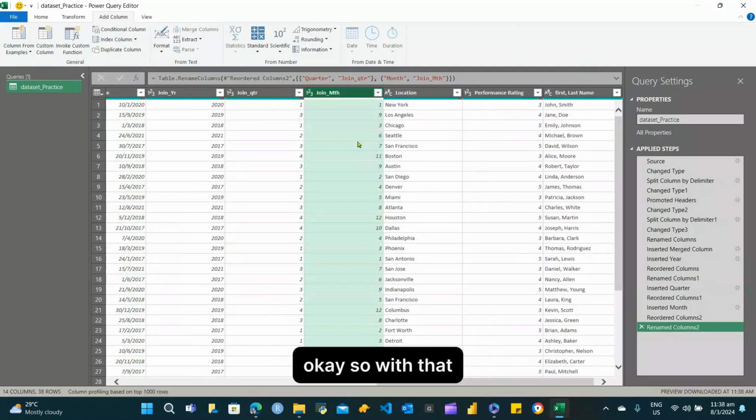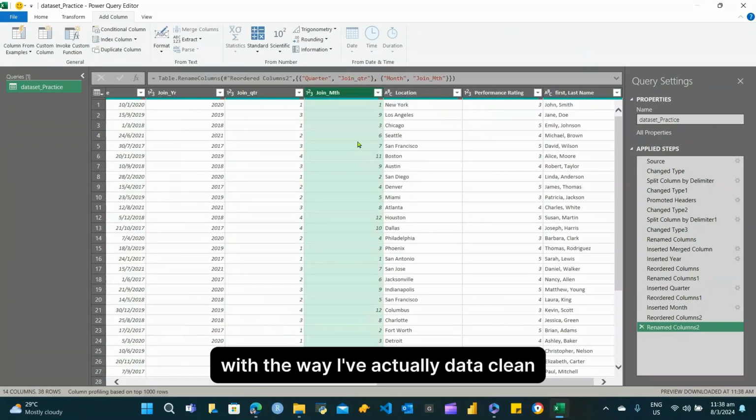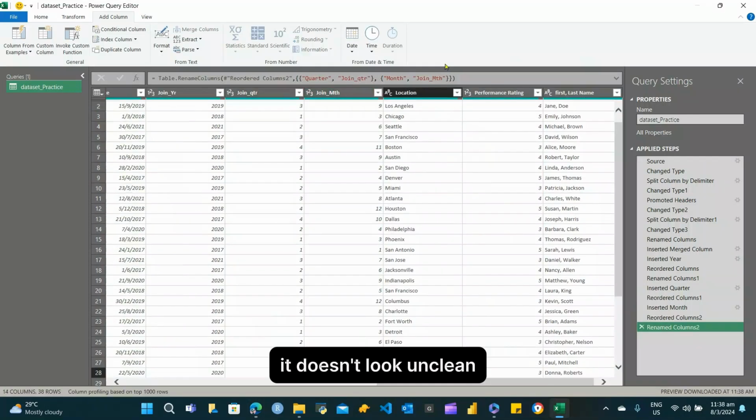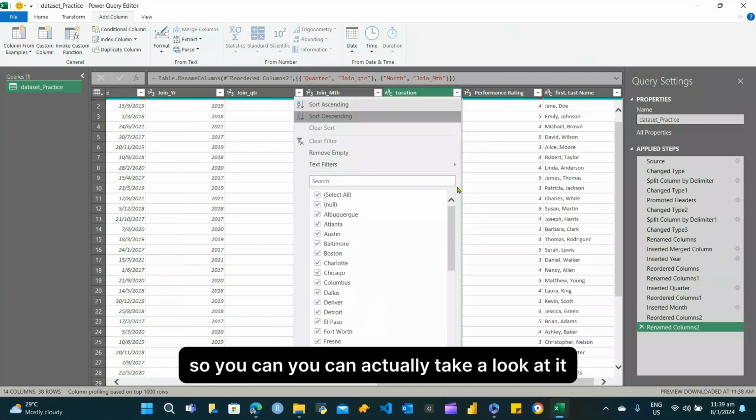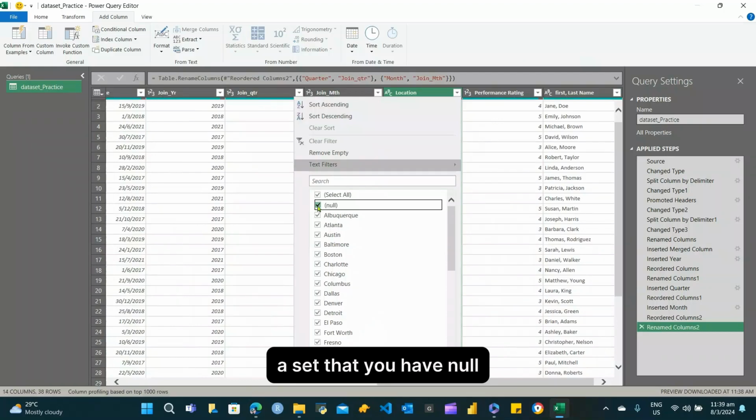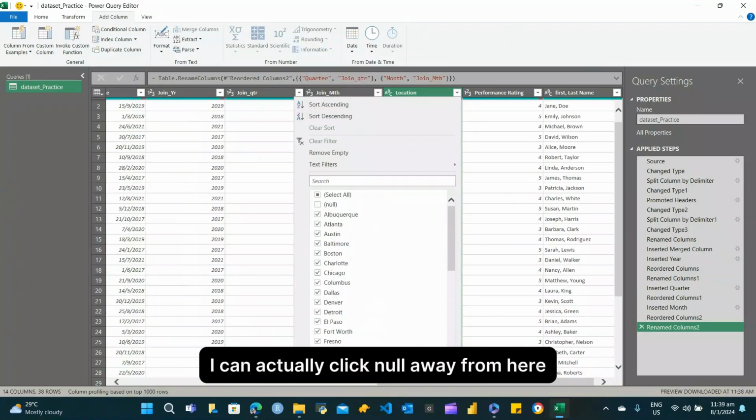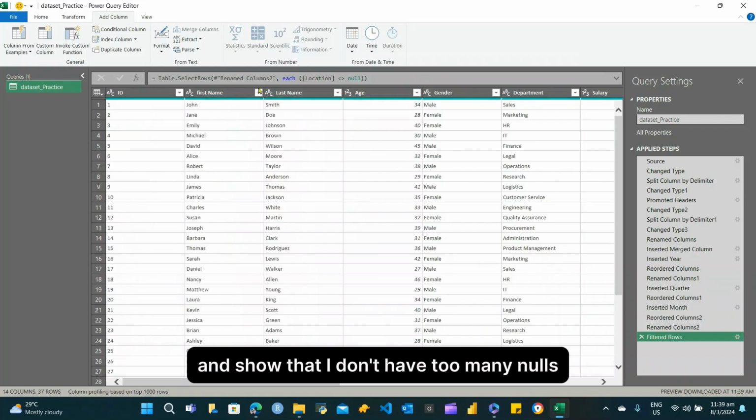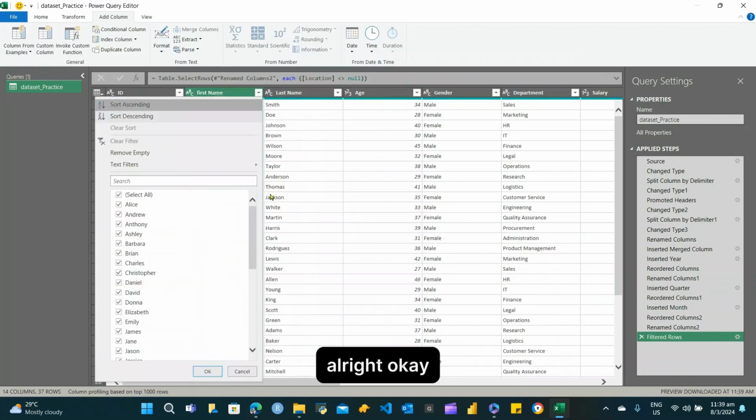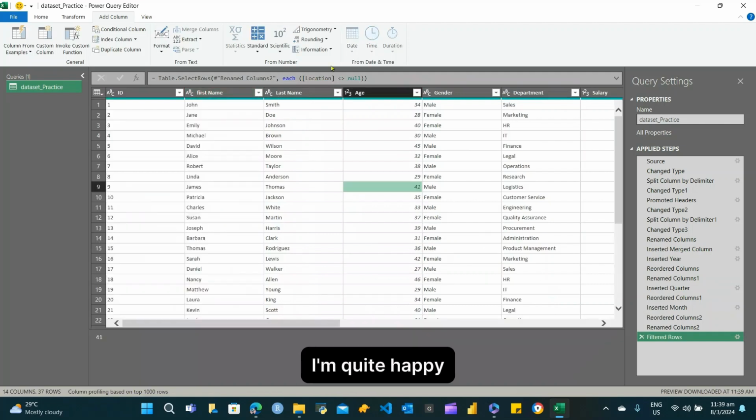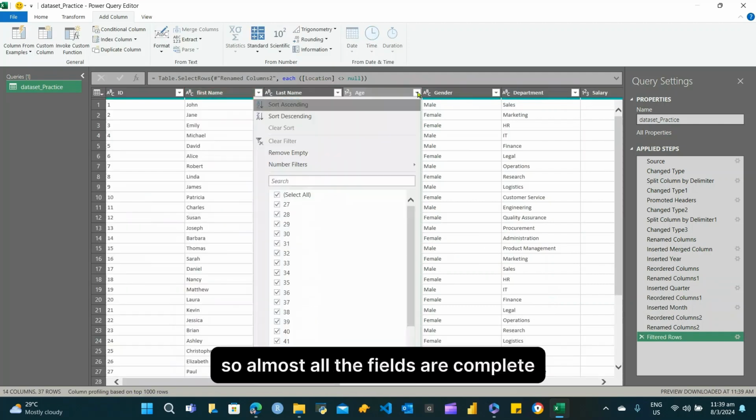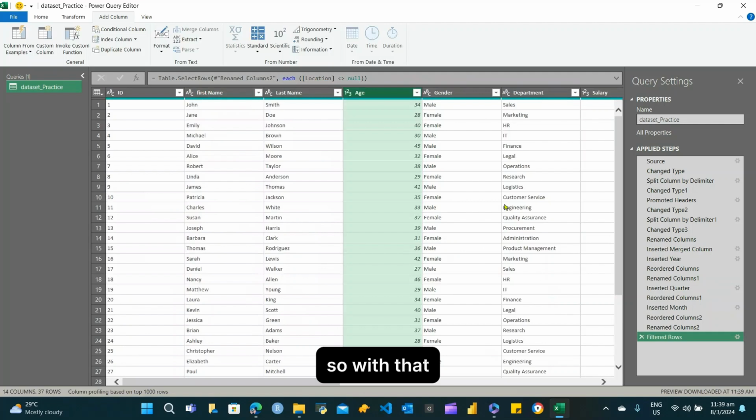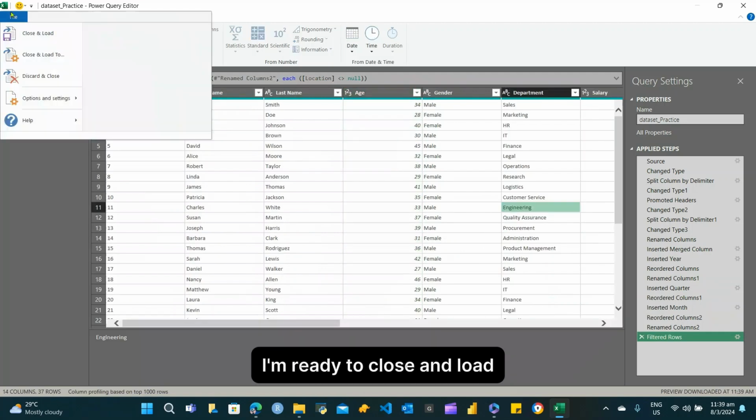Okay, so with that, I'm pretty happy with the way I've actually cleaned the data. It doesn't look unclean, so you can actually take a look at it. Except that you have a null, I can actually click null here. So I could also do a quick check, ensure that I don't have too many nulls. All right. Okay, I'm quite happy. So almost all the fields are complete. So with that, I'm ready to close and load.